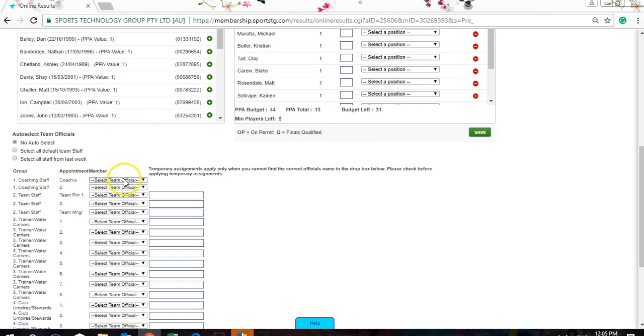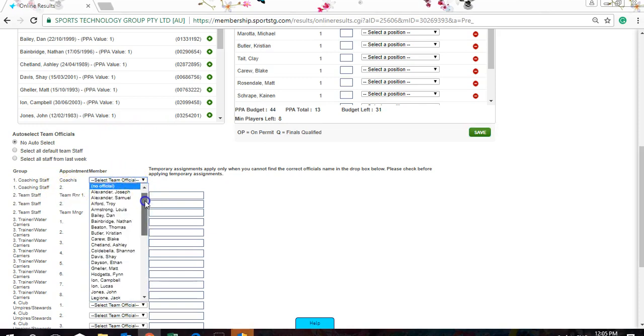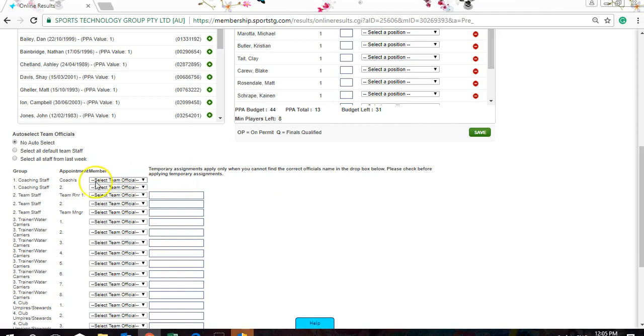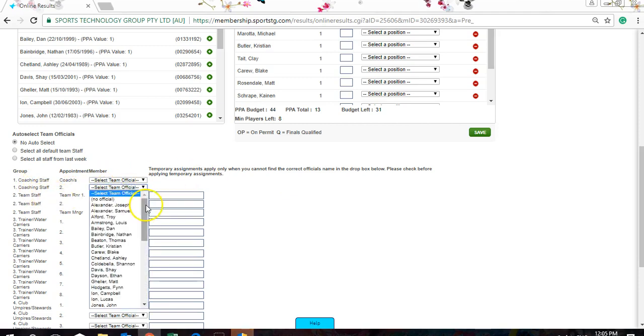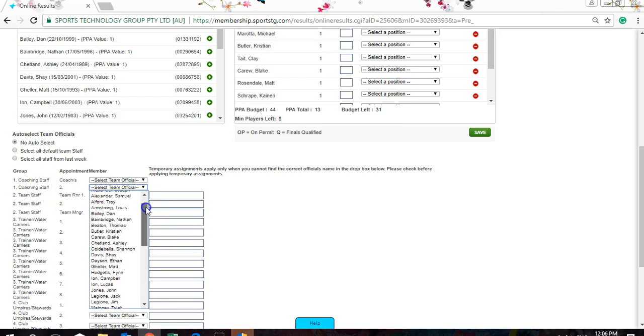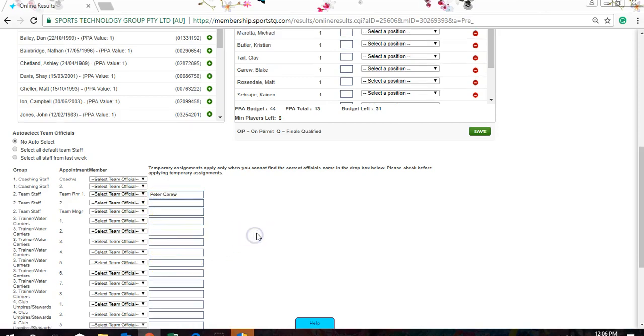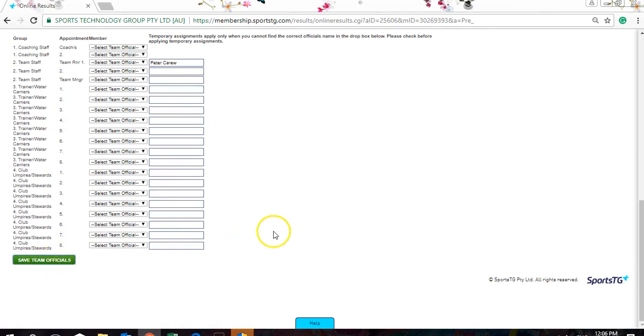So you start off with the coach, which Skeet has to register, so we'll get him to do that. And the assistant coach, so we'll also have to get Mark to do that, so I'll get them to do that today. And then you put in the team manager. If their name doesn't come up in this list, you can just type in here. And anyone that's on your bench, you have to type their names into here. Just click save and it will save the team officials.